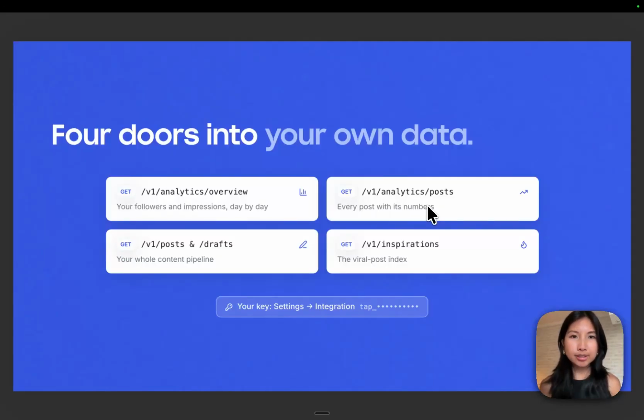Number 1, analytics overview. This gives you your followers and impressions day by day. Number 2, analytics posts. Every post with its numbers. 3, posts and drafts. It gives you your whole content pipeline. And lastly, inspiration. This gives you the viral post index. All of this is available on Taplio, and I'll show you where you can access this.